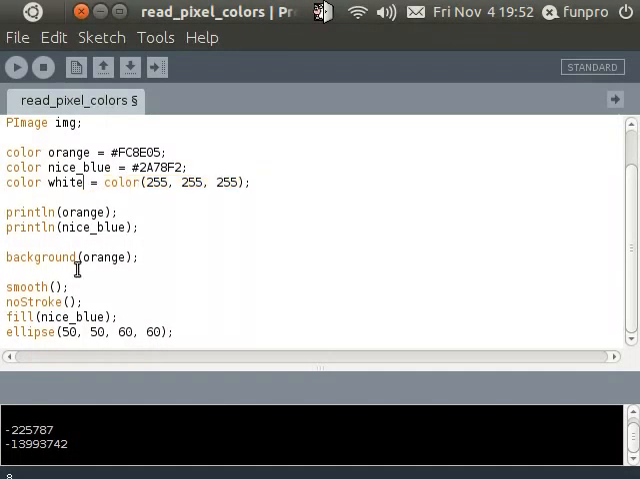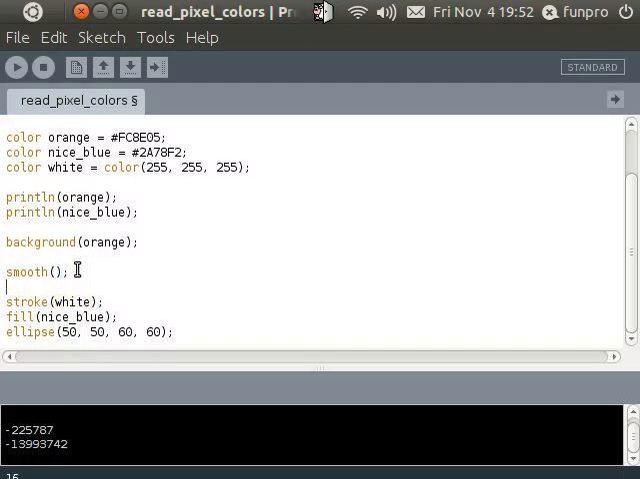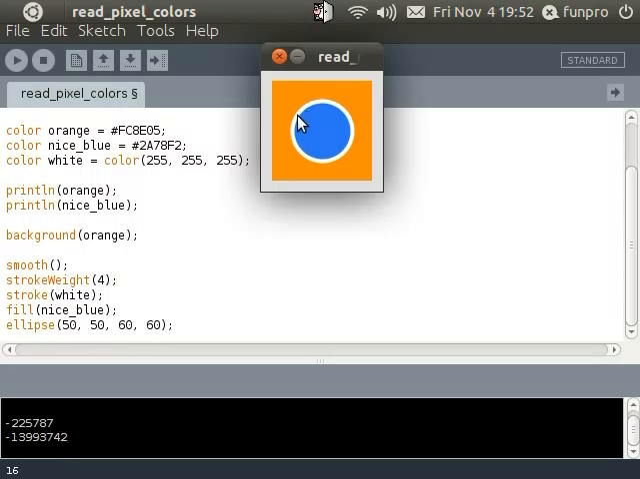And we could use again this white color now anywhere. Instead of calling here stroke, I'm going to say stroke white instead of typing here any numbers. And let's make it a bit thicker. So strokeWeight 4. And let's run the program. And now you can see the white stroke, the nice blue fill, and the orange background.